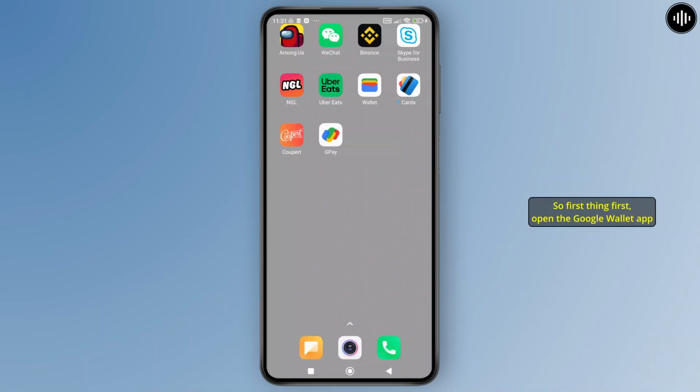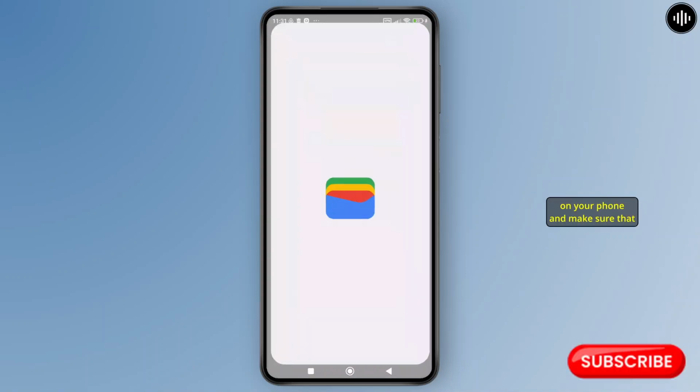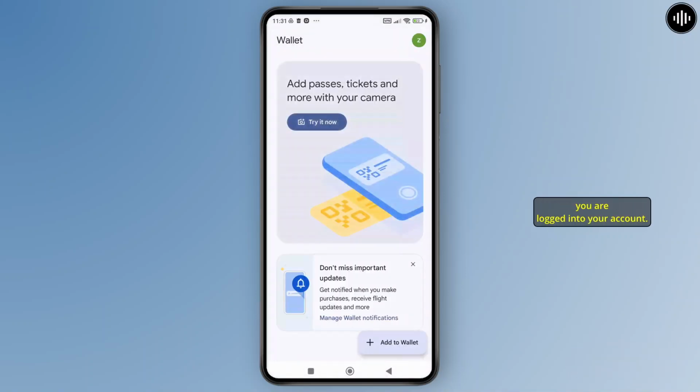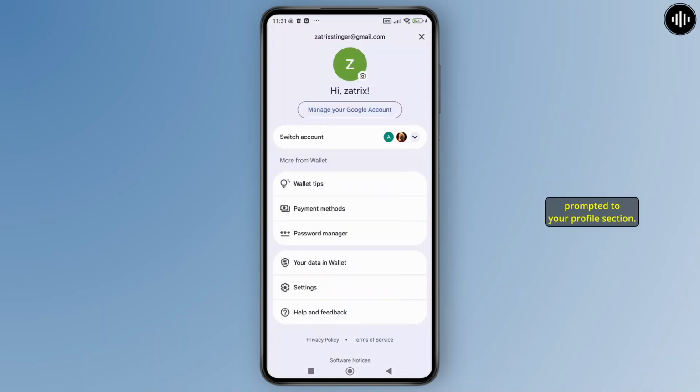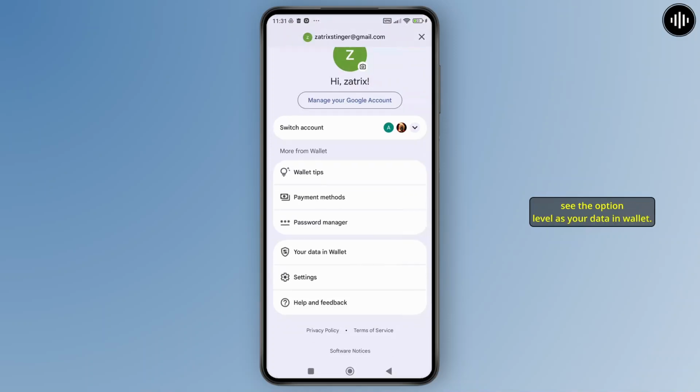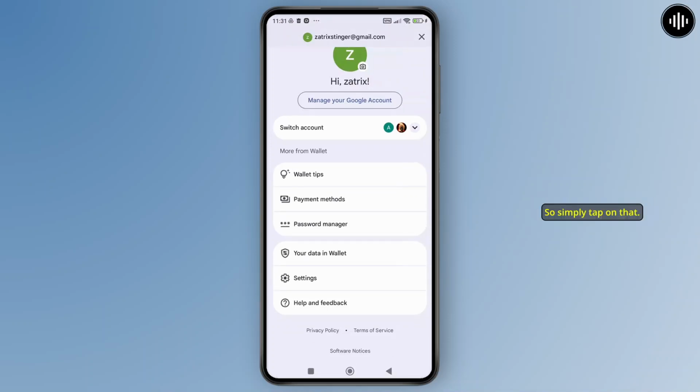First things first, open the Google Wallet app on your phone and make sure that you are logged into your account. And now here, once you are inside Google Wallet, just tap on the profile icon shown in the top right corner of the screen. Once you tap on it, you'll be taken to your profile section. From here, if you scroll down, you can see the option labeled Your data in Wallet. So simply tap on that.